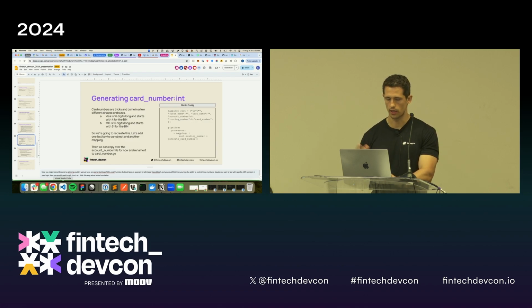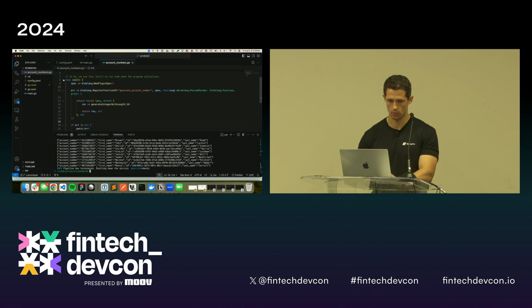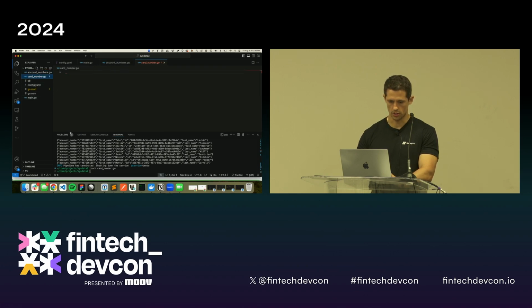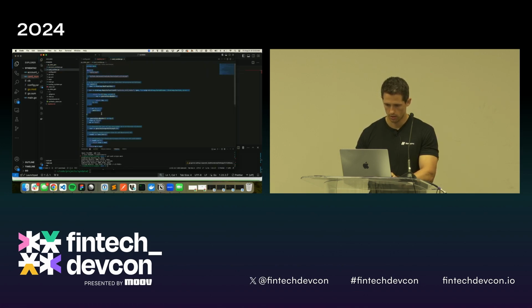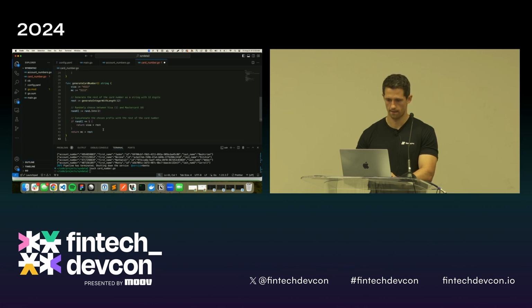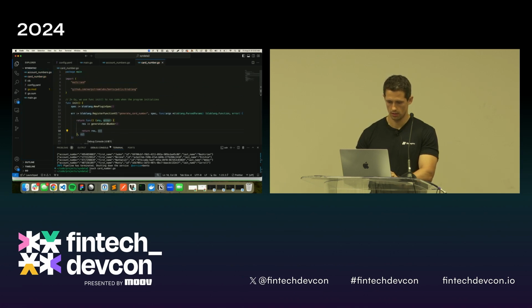And so we can do that with another function. Let's go ahead and create this. So touch card_number.go. And then just like we did for the account number, we can do the same thing for the card number. So I'm just going to pull over what we have here. Cool. And this one is just a little bit longer of a function, but we'll walk through it.